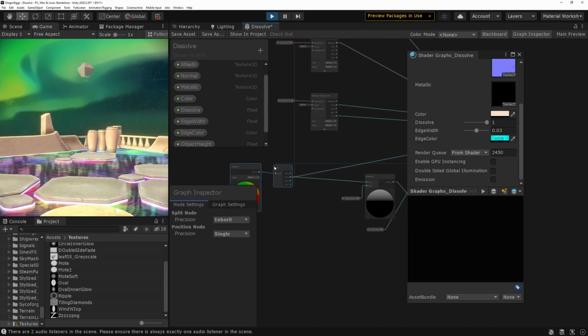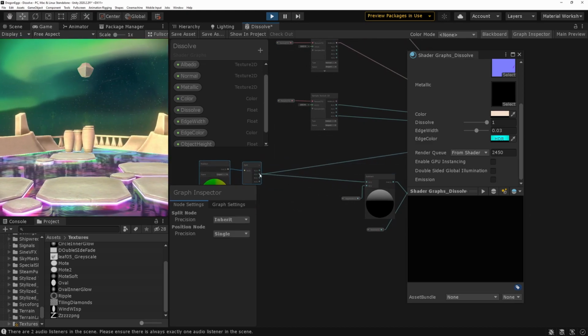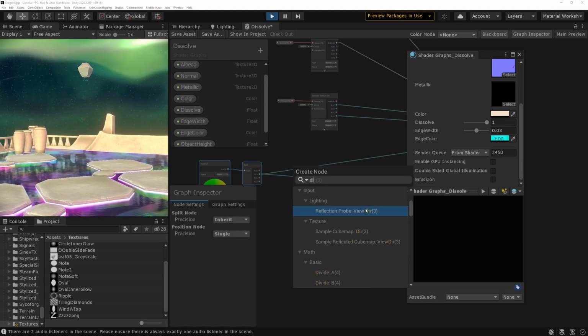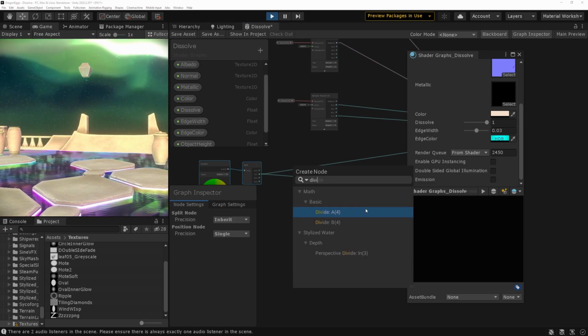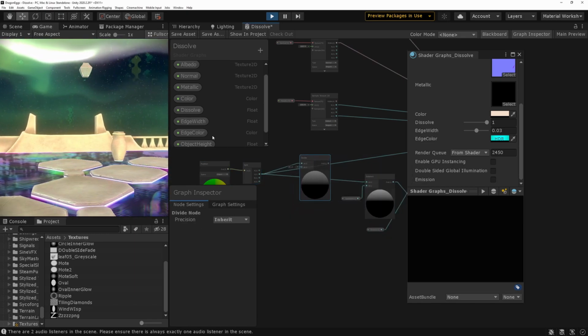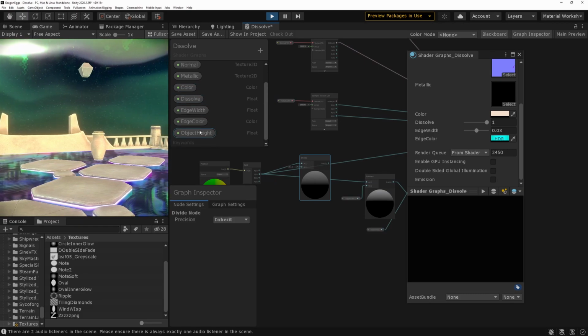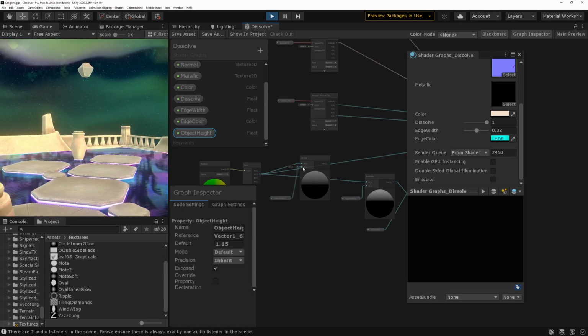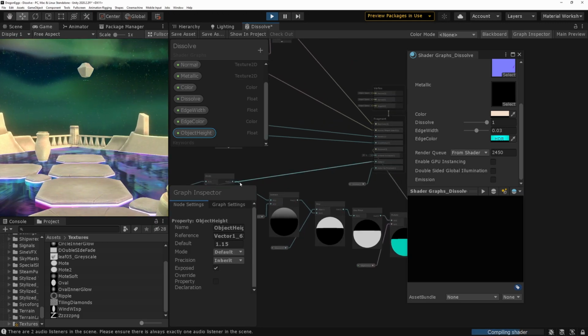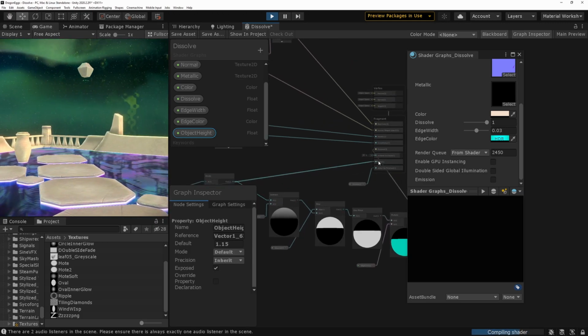So now to use that, we actually need to put it in between this, and we're going to do a little division. We're going to divide our position by the height. Then we hook that up into the usual two places.